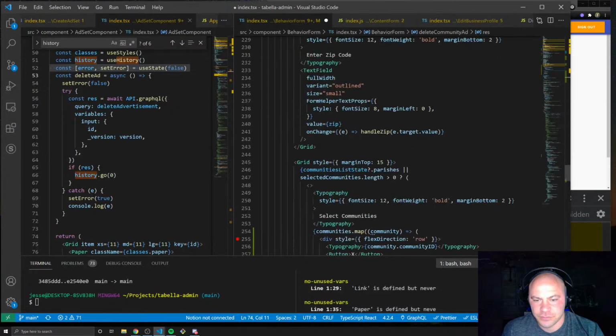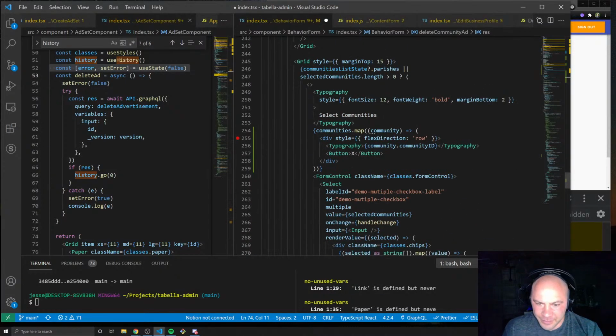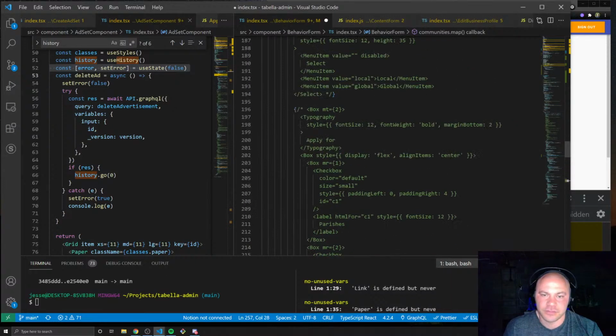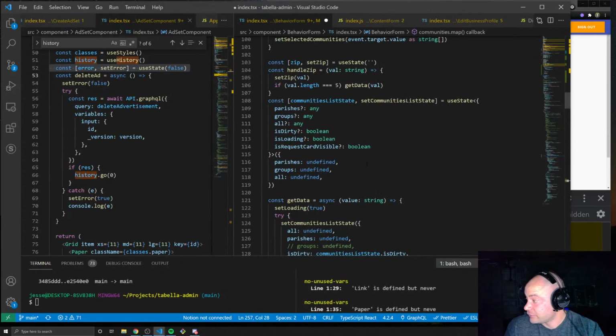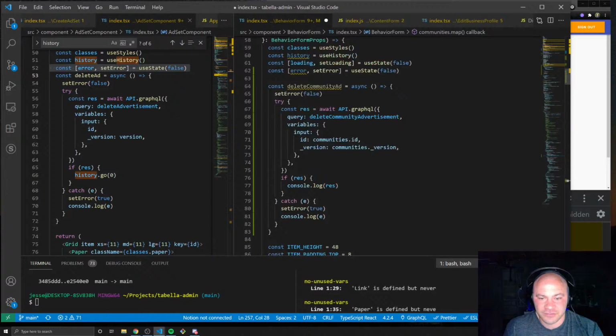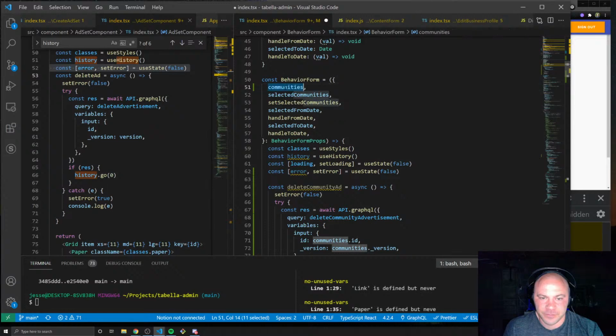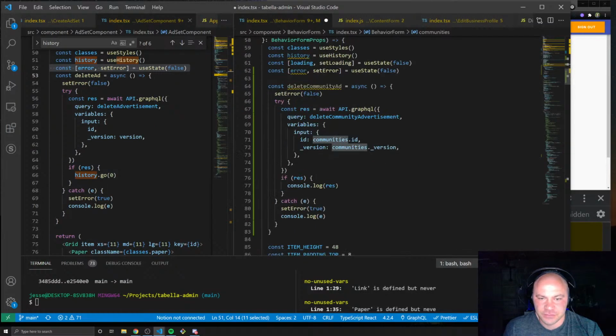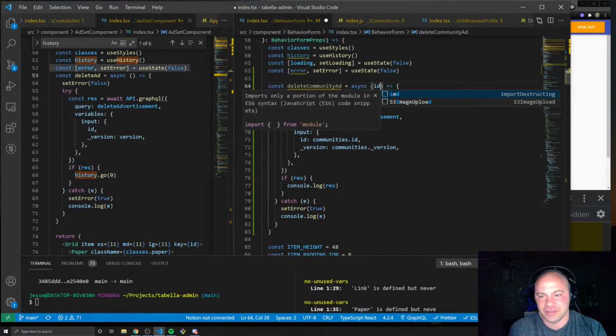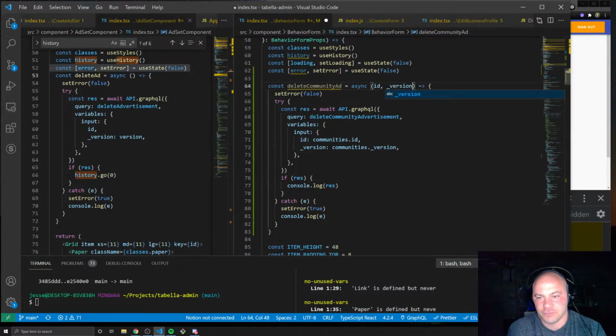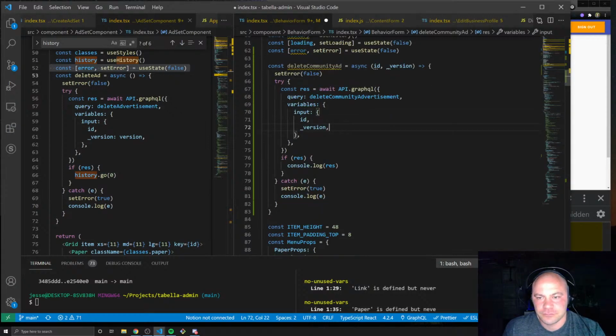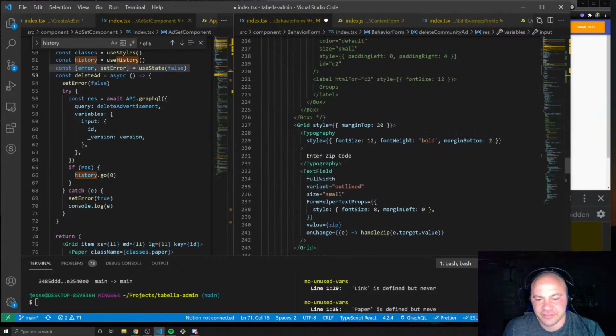Actually, don't. We're mapping here. So what we want to do here, we need to pass in some parameters, because we can't just say communities dot ID, right? Because communities is an array of objects. So we actually need to pass in the ID and version. If we do that, we can just take this out, say ID and version. But down here, we need to pass in the correct ID and version.